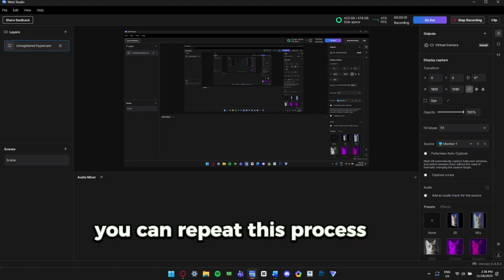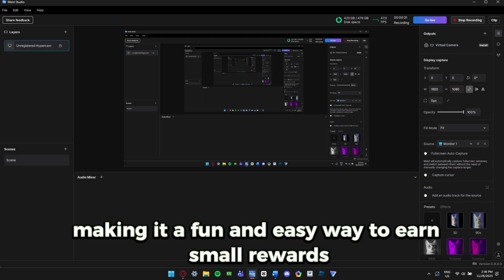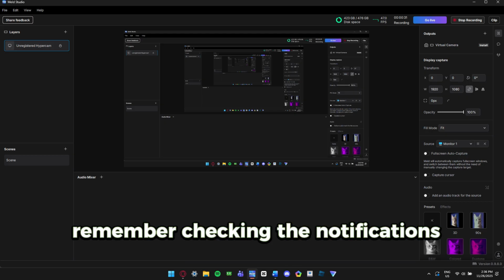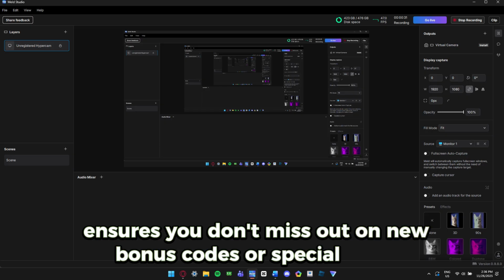You can repeat this process with different codes if available, making it a fun and easy way to earn small rewards. Remember, checking the notifications regularly ensures you don't miss out on new bonus codes or special offers.